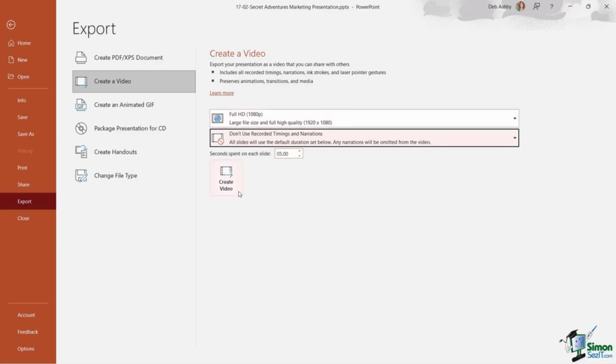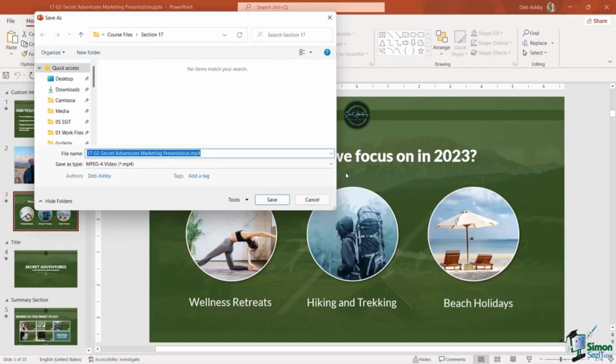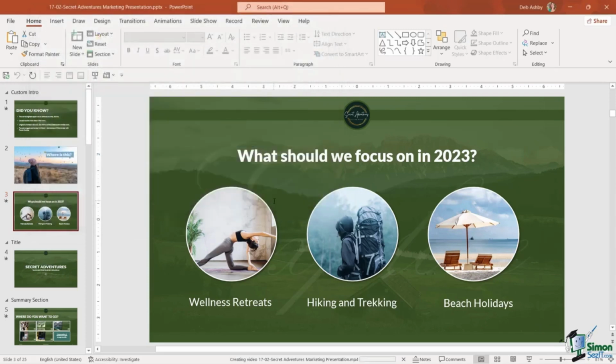Once you've set up these settings, just click the Create Video button. Once again, it's going to ask us to save. Note the file extension this time is a .mp4 file. We're going to click on Save. And if you take a look down in my status bar, you can see that it's creating this video.